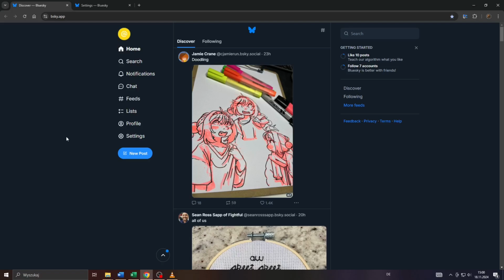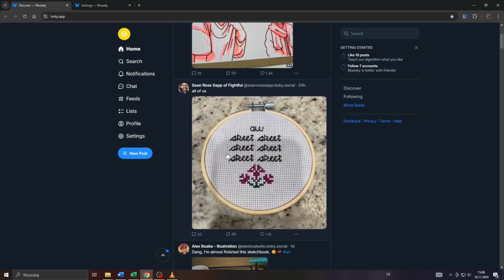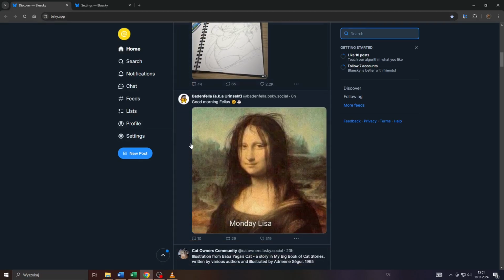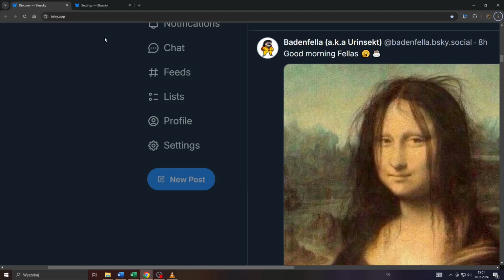So guys, luckily there's a solution to this problem. All you need to do is simply block or mute the given user here on Bluesky so that the given person will not be able anymore to follow you, to read your posts, to reply to them, to retweet them, or to interact with you in any way. So let me show you how it's done really quickly.